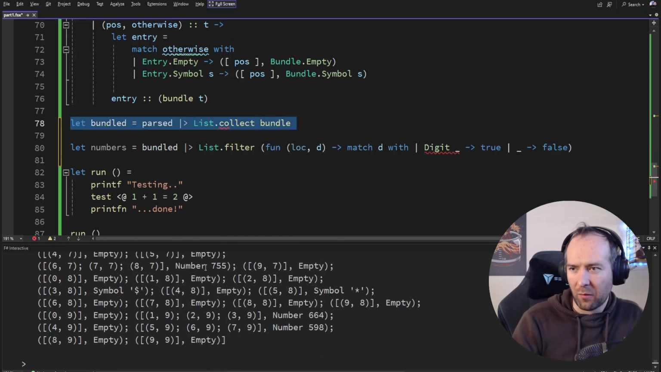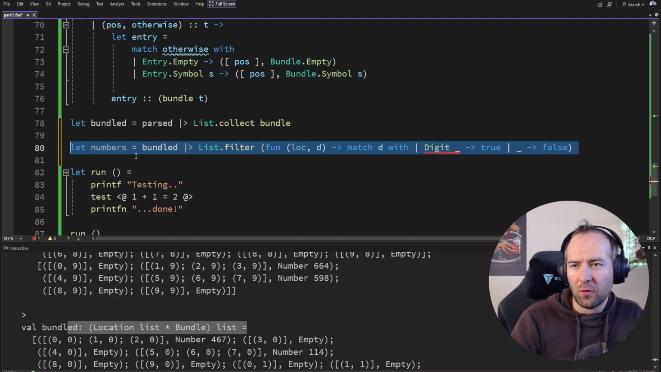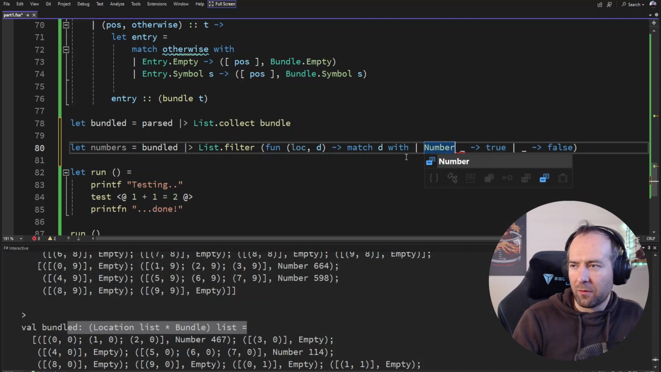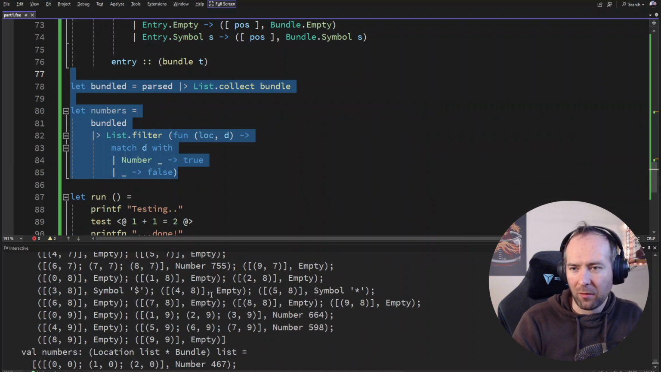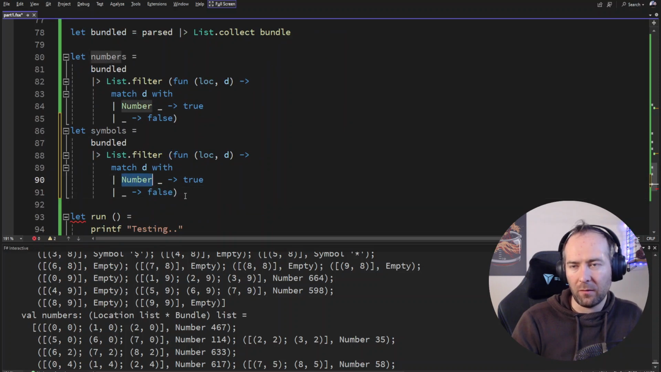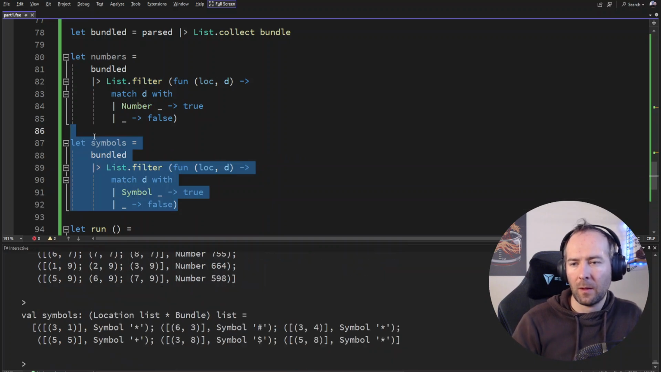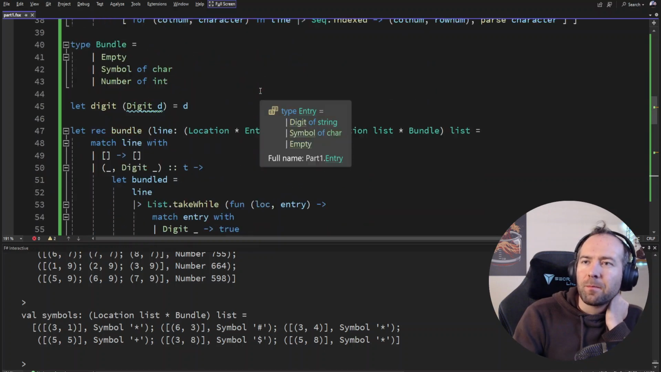Once we did the parsing, the hard part, we can just smooch everything into a single list, not a 2D list. Yeah, sure. And we have D. D is a bundle, so that's not a digit, but a number, of course. So these are the numbers, yes. Now we have all numbers. Let's also grab all symbols. It's exactly the same, but we only extract or filter on symbols. One, two, three, 4, 5, 6. Is that correct?